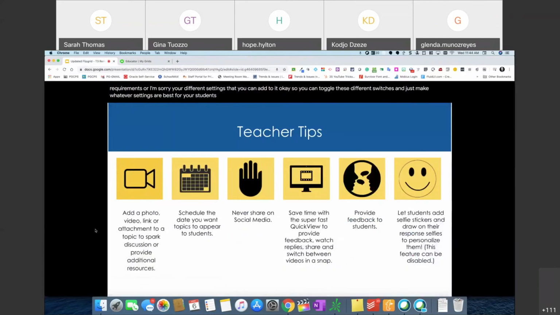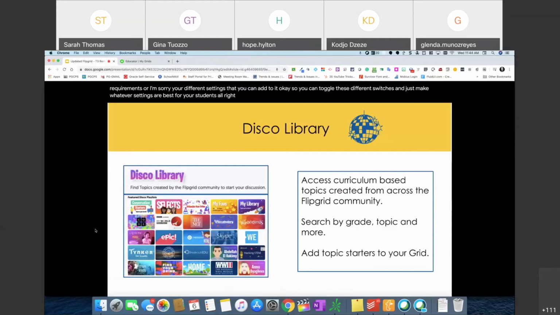Okay. So with that being said, we're going to talk a little bit about some of the cool updates to Flipgrid over the past few years. It's been really cool to see all of the different partnerships that they've integrated, all of the different updates that they've added on. We're going to get into the updates in just a moment. But one thing we want to share with you is the Disco library.